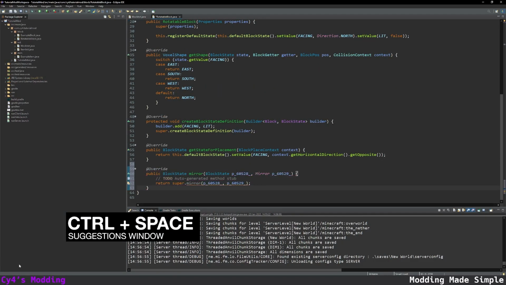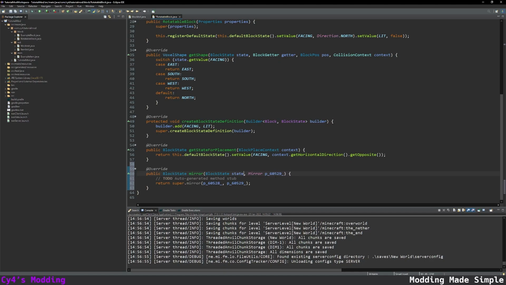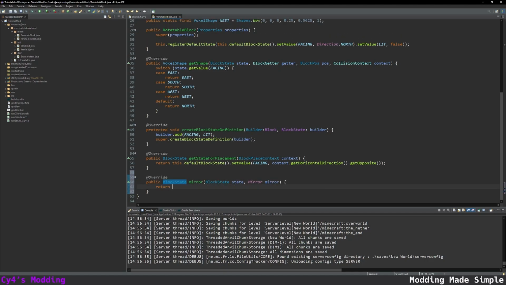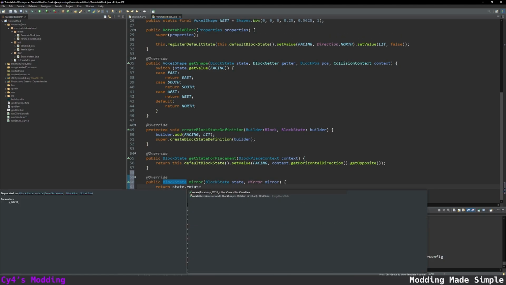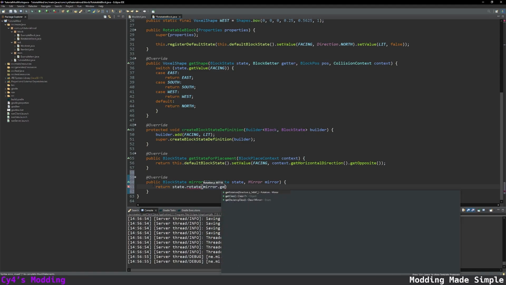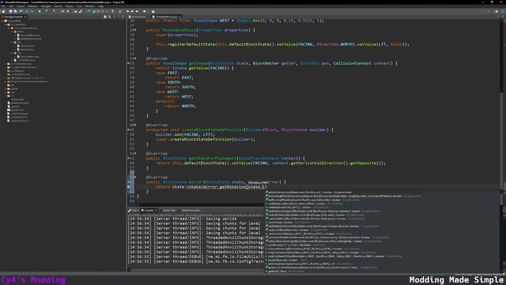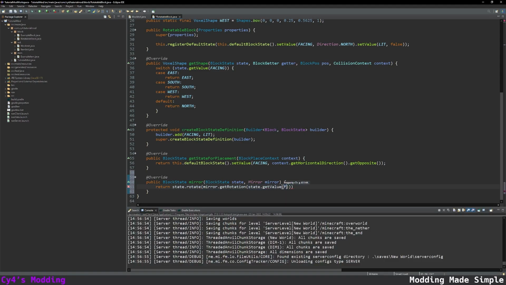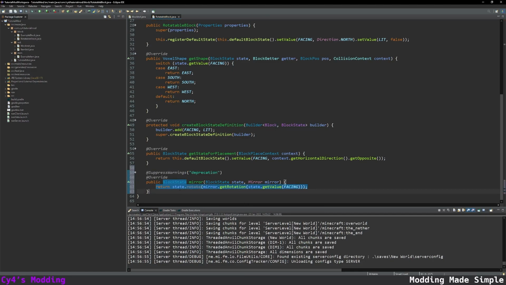We're going to override mirror, which is going to take a state and a mirror, and we're going to return state.rotate, and this is going to take a rotation, and that rotation is going to be mirror.getRotation for state.getValue(FACING). And we're going to make sure to suppress warnings for deprecation.